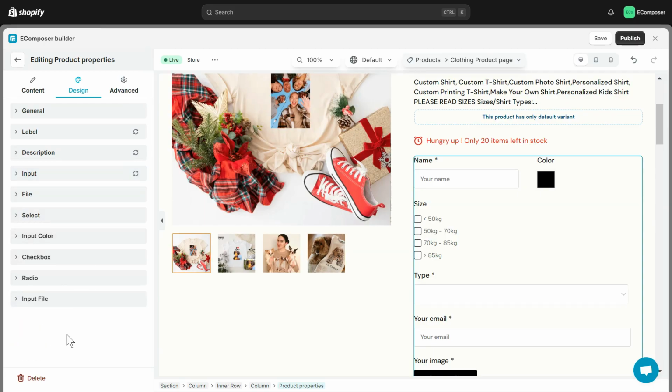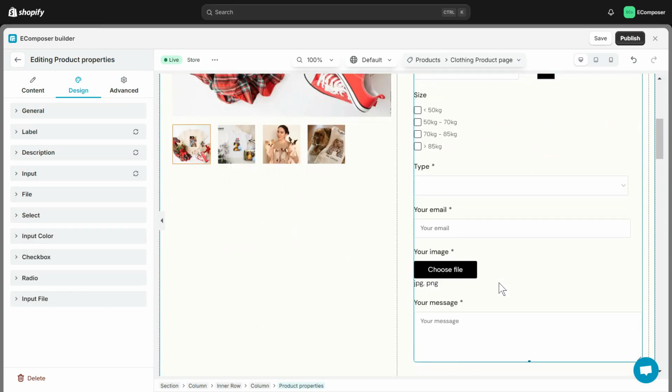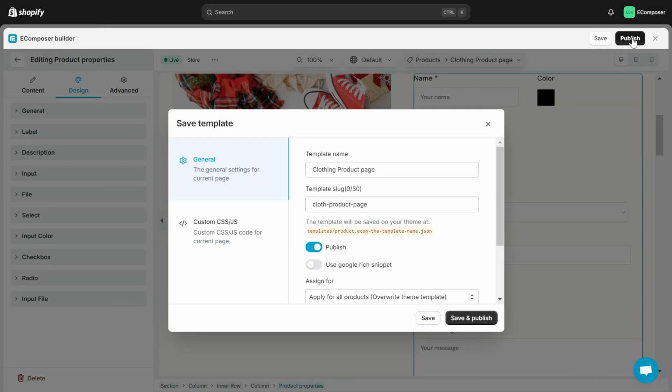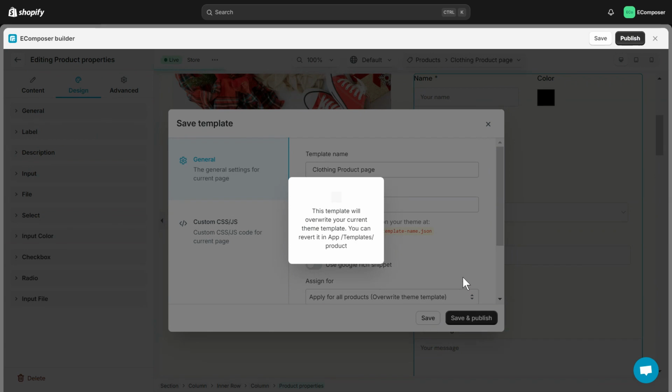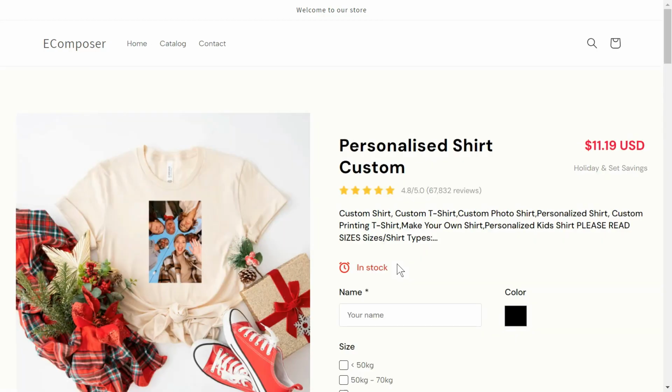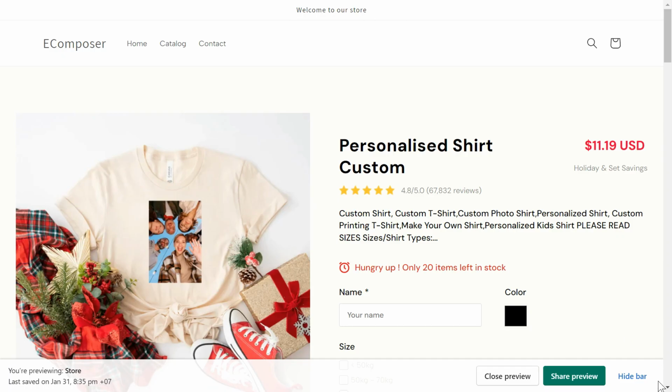I have completed my product properties. How do you feel? To finish editing, I need to select Save and publish this page. Alright, I have successfully added a product properties element to my product page. Let's check it out.